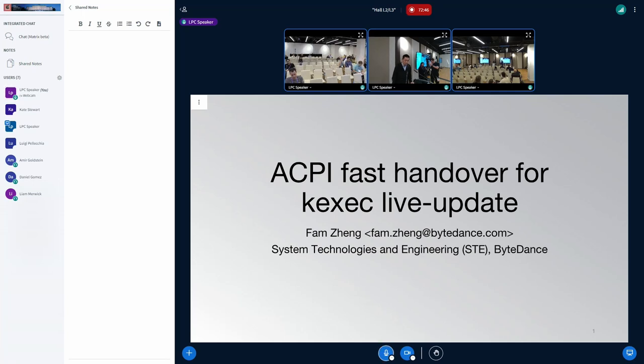I'm a software engineer in the system technology and engineering team. I'm going to talk about fast handover, also known as live update. This is by no means a complete work. It's just a start and a continuation of what we have made so far, in the scenario of virtualization host and live update and host kernel. So, let's start.